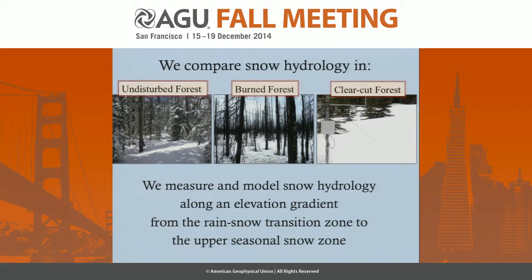So burned forest, you remove the canopy, but you leave these charred trunks sticking out. So there's a big change in the solar radiation and some changes in the turbulent fluxes. In the clear-cut forest, and in this case it's a regrowing clear-cut forest, you clear the landscape, there's nothing left, there's some trees around the edge, and now we've got regrowing trees and shrubs that are starting to come up, but in this case over here, not quite poking up through the snow yet.